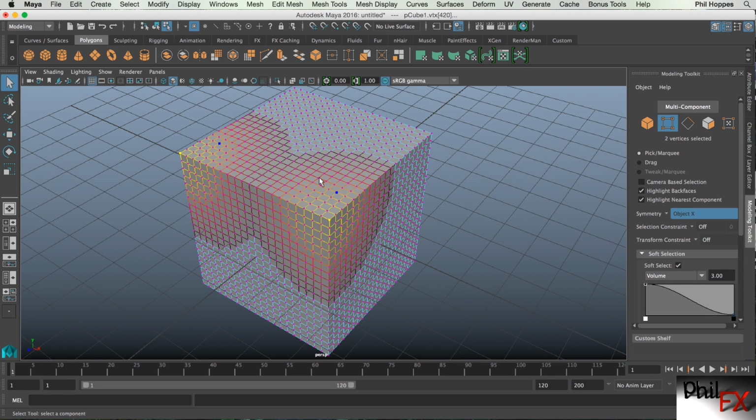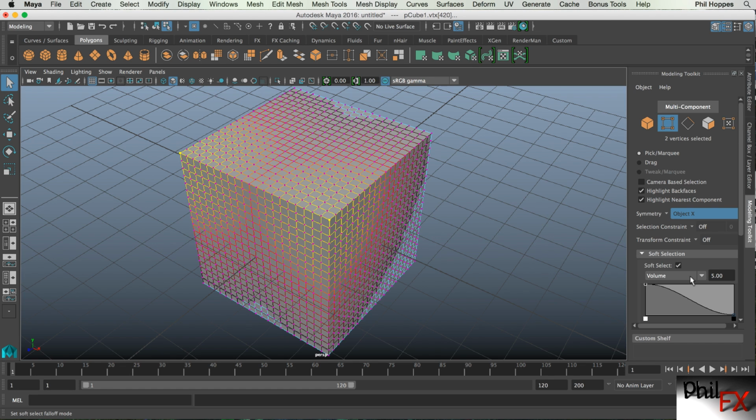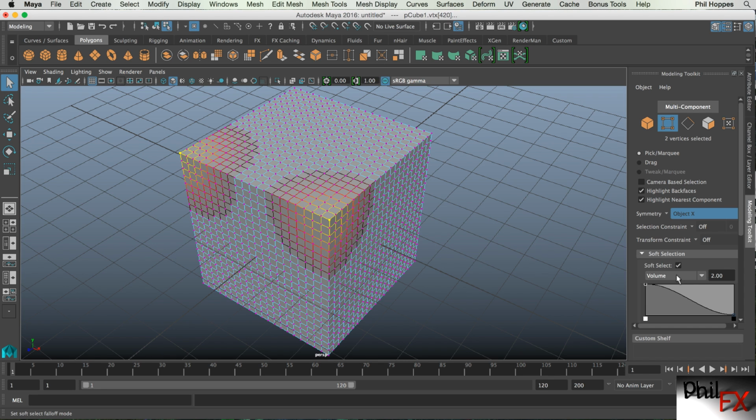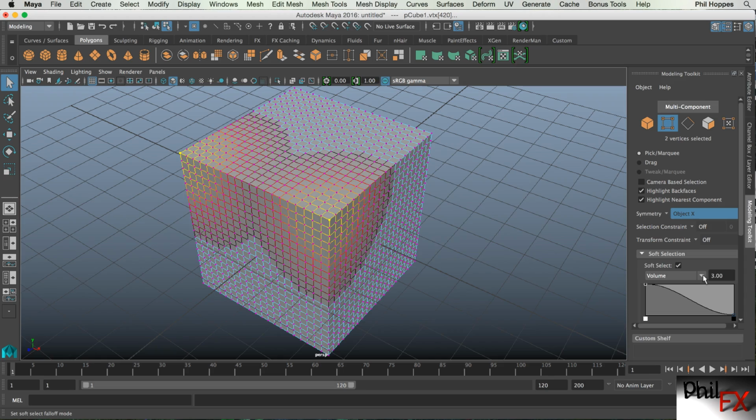And I can change how this falloff goes. Right now that value is 3. If I change that to 5, you can see how far that falls off. These are Maya units. So that's 5 Maya units. This is 2 Maya units. Let's go back to the 3. So we have that.